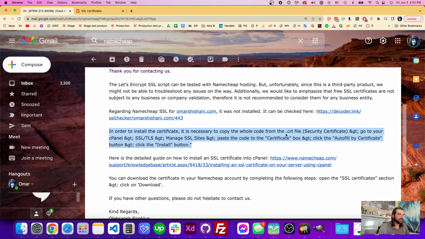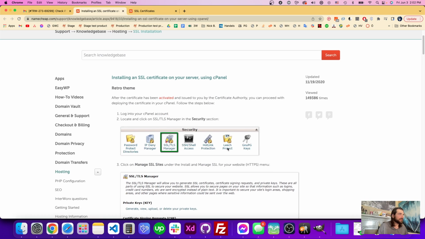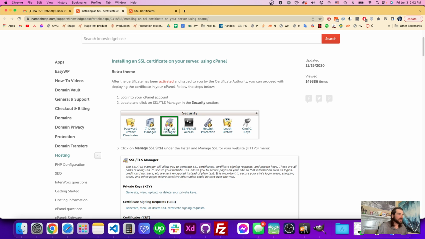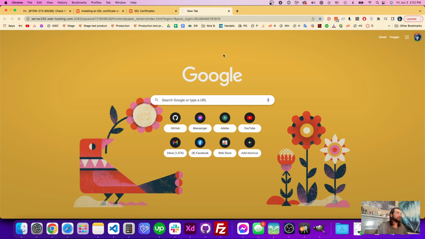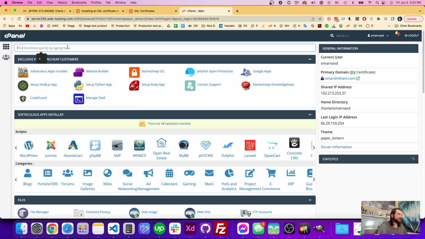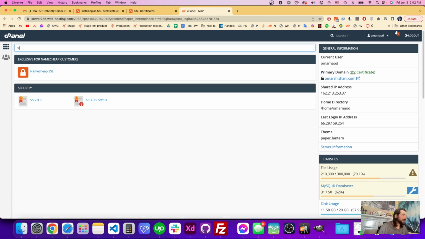So to install it, we want to go to cPanel, and we're going to go to the SSL page. They gave this article here on how to install it. We're not really going to need to use it that much, but you can see they have an old screenshot of what the cPanel dashboard used to look like, and even the name of the SSL thing is going to be different now. So let's go to cPanel and take a look at what it actually looks like. I have a shortcut in my browser. I'm going to log into our cPanel, and I'm just going to type in SSL up here. There's one right here, Namecheap SSL, but we're not going to use that one for this.